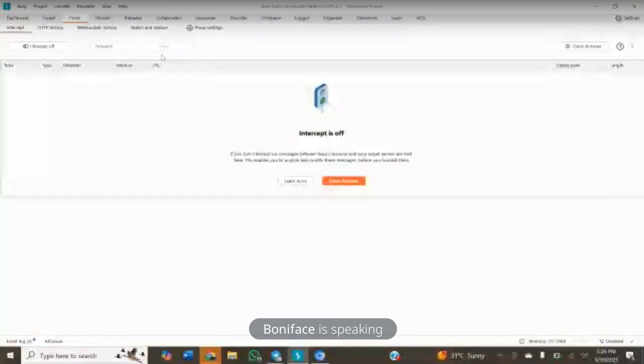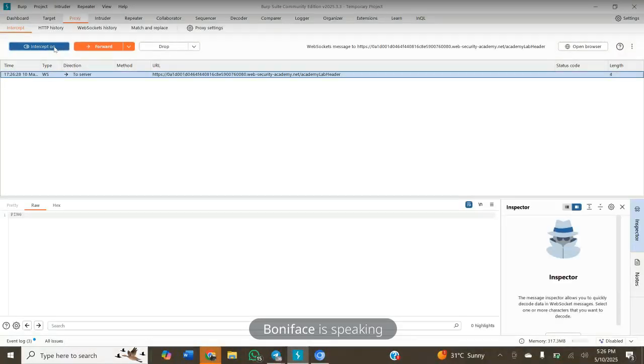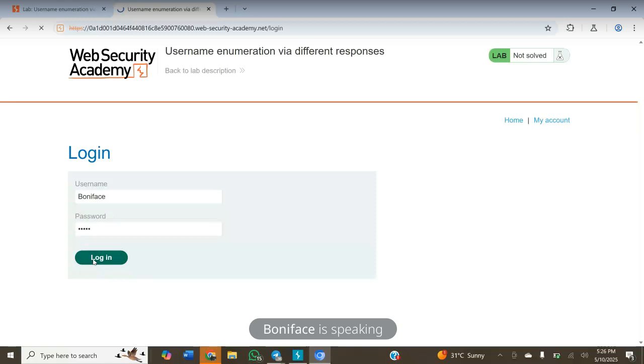We put on our intercept. Where is that thing? Intercept on. So we go back to the page and we do what? We log in. It's not going to log in, obviously.